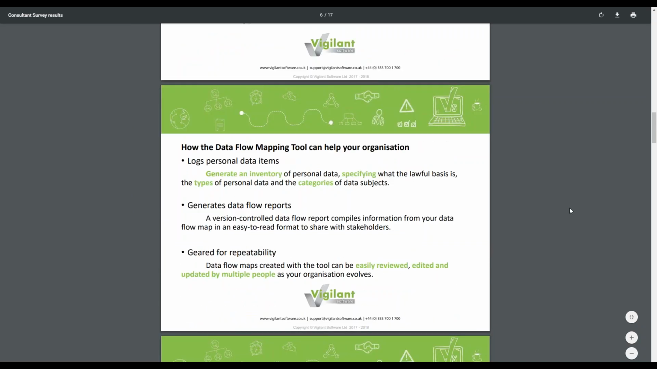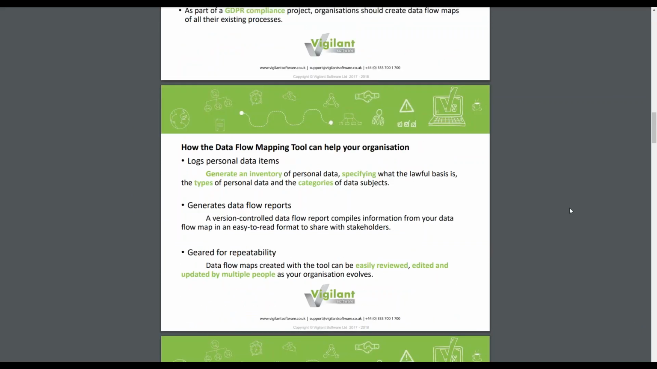So, features of the tool. The tool enables your organisation to generate an inventory of your personal data. There's also a section where you can customise your own data items that are actually moving through your process, so at the end of the day, the report that you get is going to be specific to you as an organisation. You're also able to specify the lawful basis, the types of personal data, and the categories of the data subjects as well.